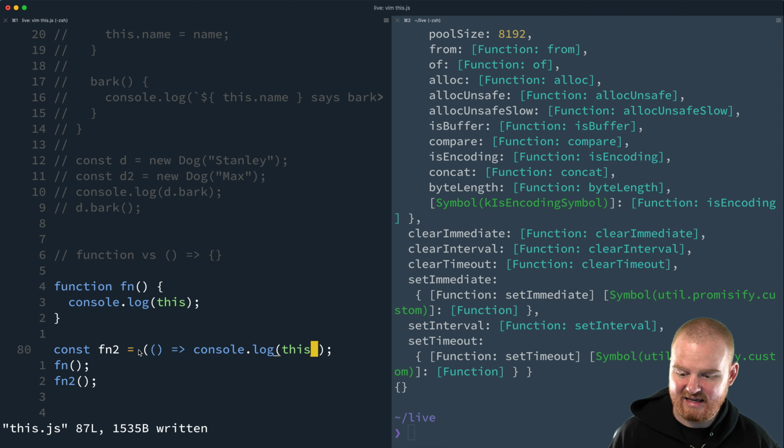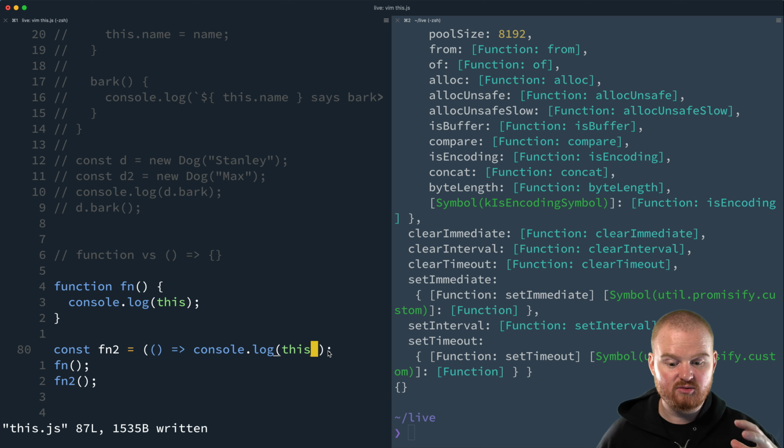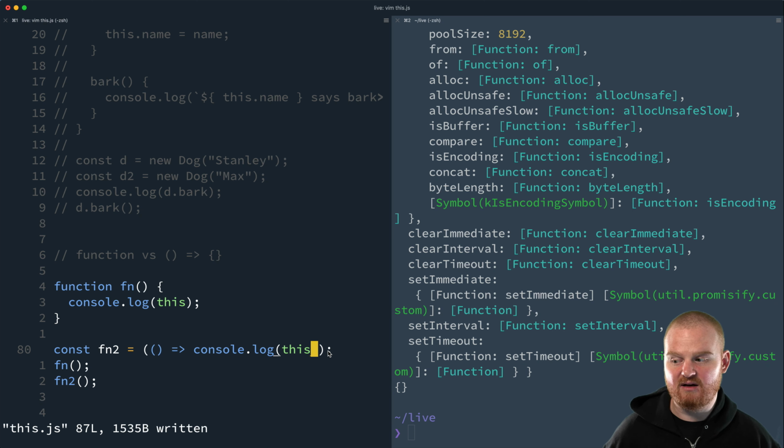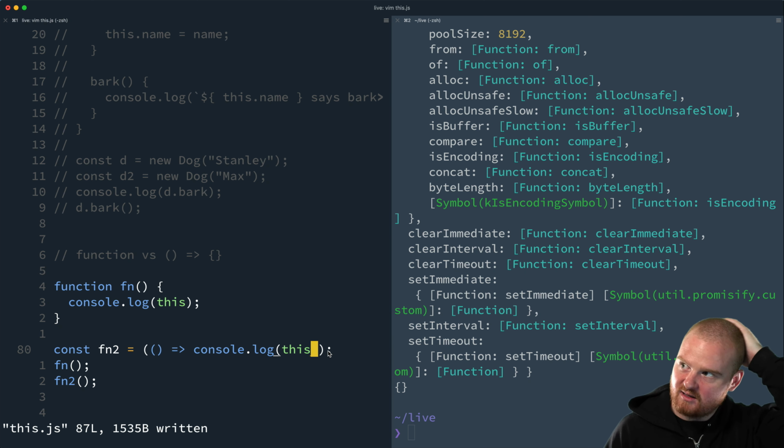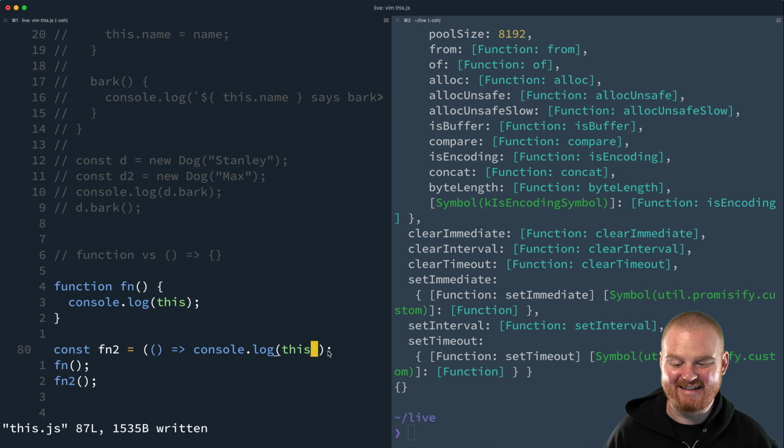All right, so if we run this, you see that we get back an empty object. That's because in the arrow case, arrow functions don't bind this. They don't change what this is in their context. So when we're in the body of an arrow function, this is whatever this was when we were just outside the body of the arrow function. Arrow functions don't have a way to bind this.